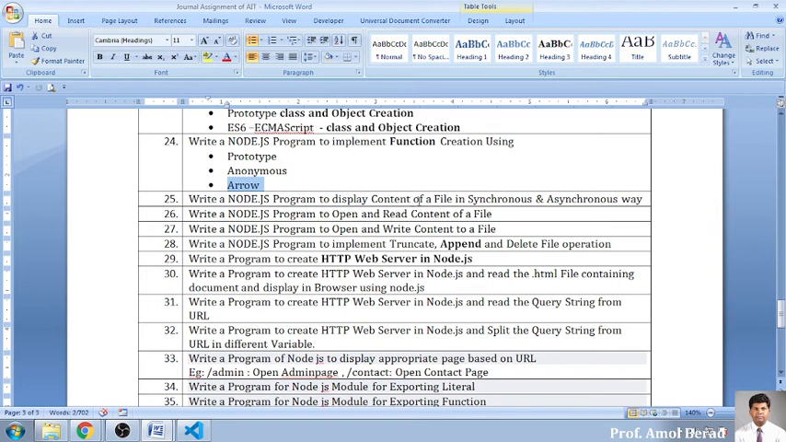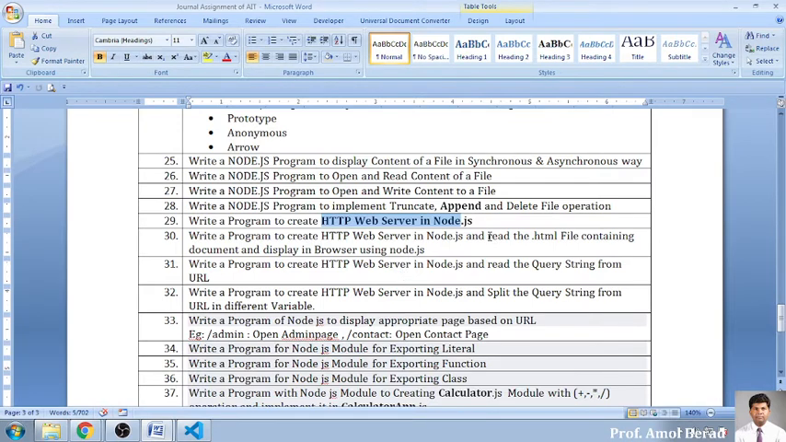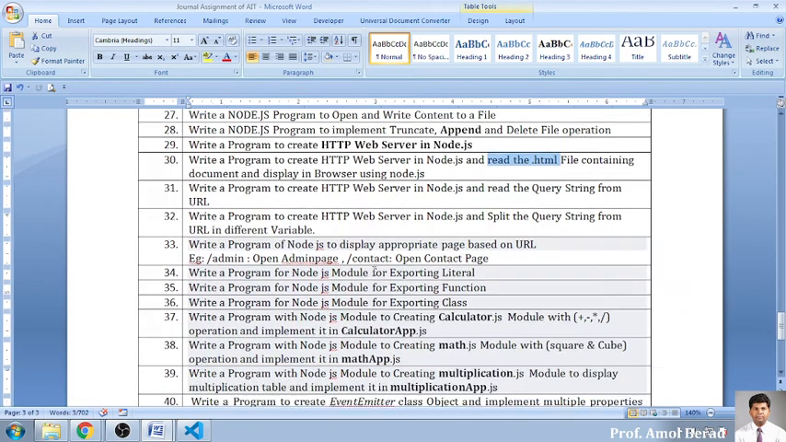Then as far as file handling was concerned, we have already worked on synchronous and asynchronous ways of file handling. We have opened and read the content of the file. We have opened and written something into the file. We have done some operations like truncate, append and deleting the file, which we covered in the previous session. Based on a server, we have already created an HTTP server, and with the help of the HTTP server we have read the HTML file also. So we read a file and showed it on the browser, and we did that example too.